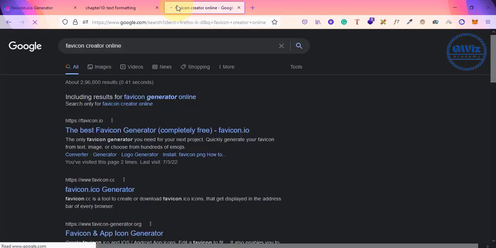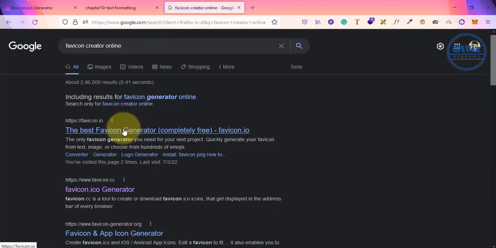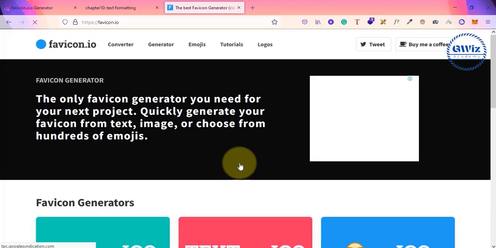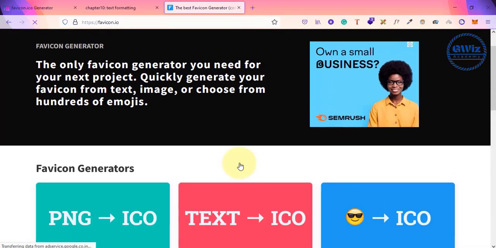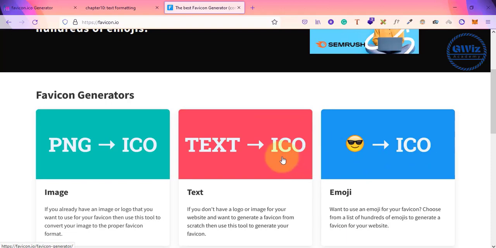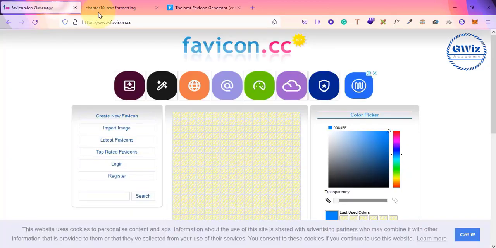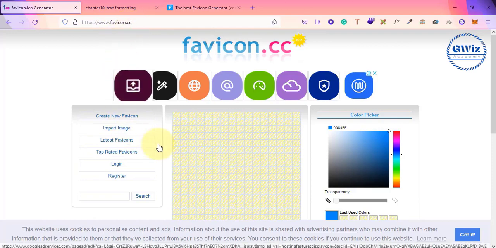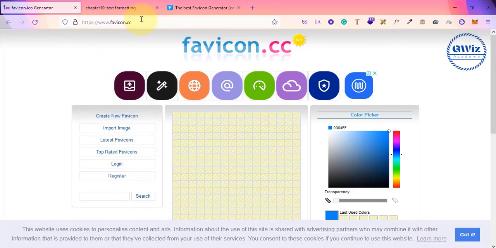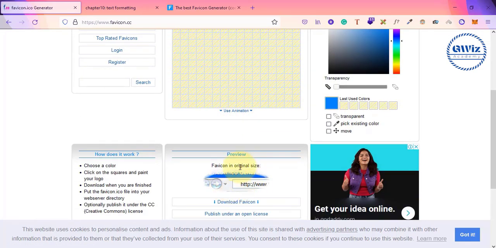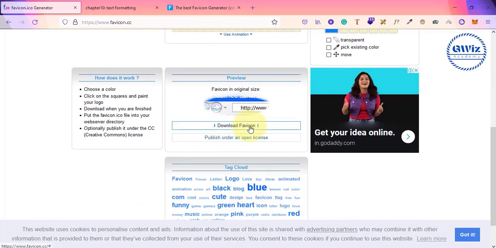There are so many online favicon creator converters. If you have a logo of your company, you can simply upload it. Favicon.io is completely free. There are so many generators out there. You can upload PNG to ICO, text to ICO, or emoji to ICO, whatever you want. But what I would recommend is favicon.cc. This is a very simple editor, and it is completely free. You can visit this website and upload your image or company logo, and it will generate an icon for you.